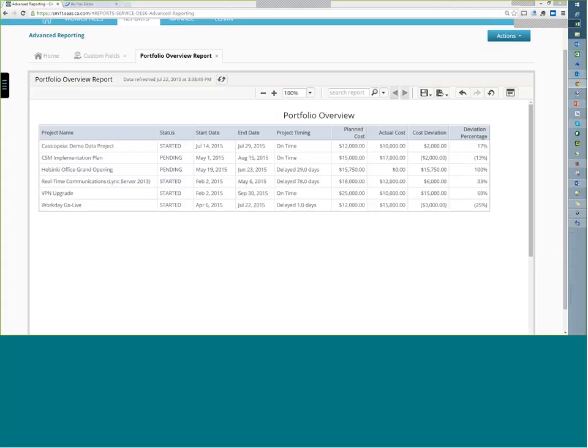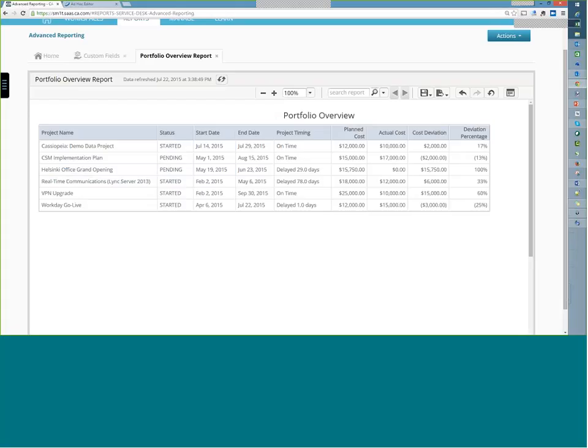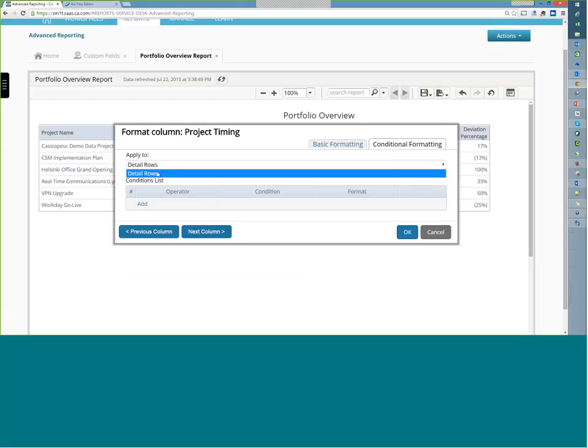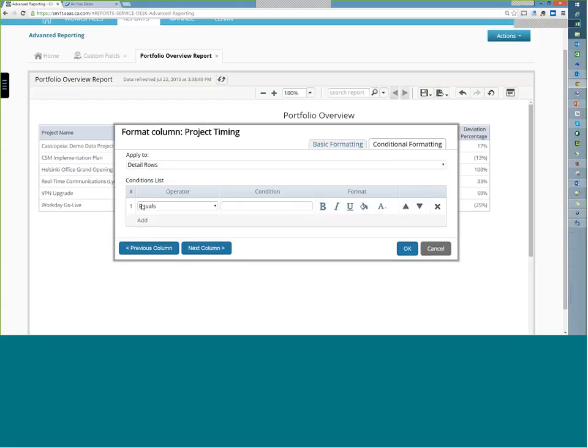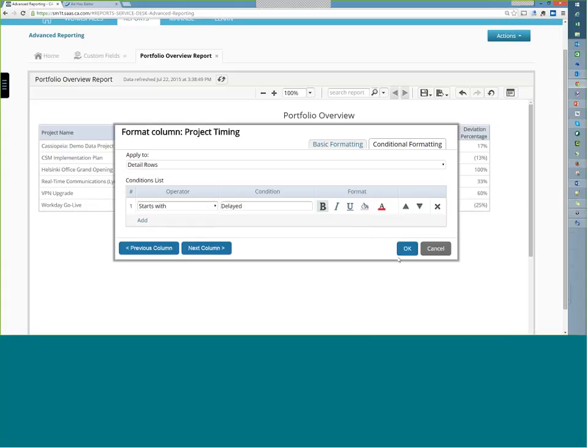If we look back to our reference here, see that these three columns, timing, cost deviation, deviation percentage, they have colors on. This is done using formatting. I can just click here. I have this option on the toolbar. I go to formatting, conditional formatting. Here I can only select detail rows, so I can add a new condition. And in this case, I will say starts with delayed. I want it to be bold, I want it to be red and red.